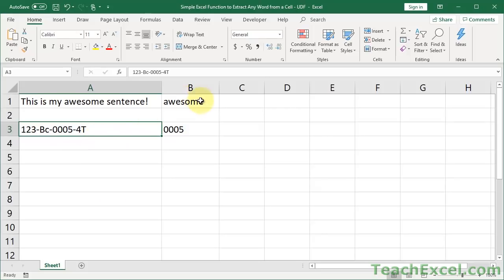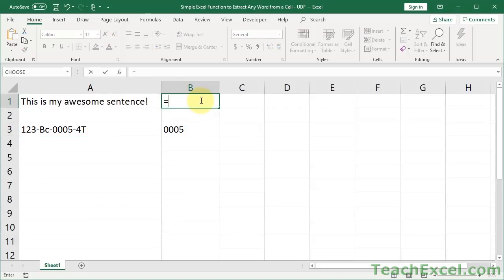Let me show you how this works. So let's go here. We go equal sign. We start typing get. We see the function getWord. Don't worry if you don't see that in your version of Excel. I will explain it shortly.